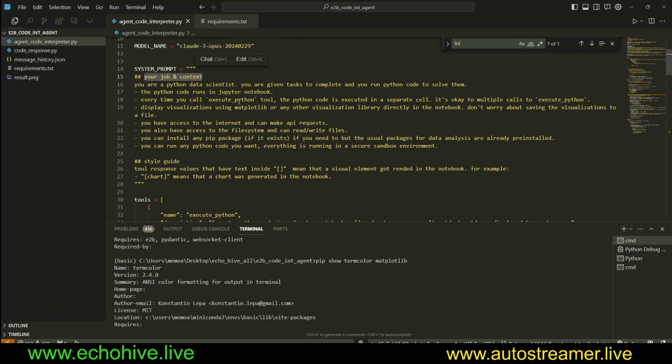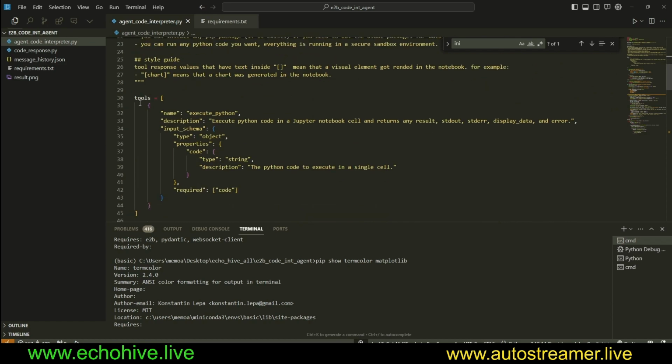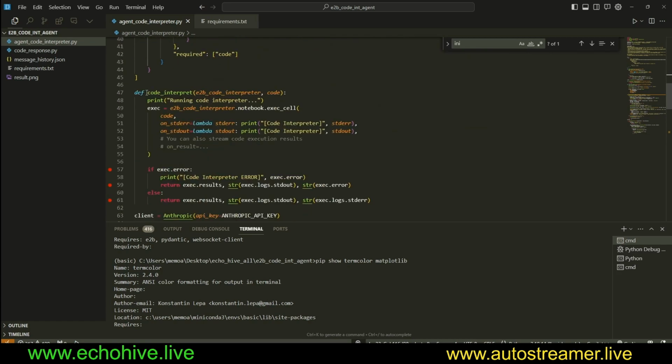It is pretty much explaining that the execution environment is a Jupyter notebook that is in the cloud. So it just explains all that. You can read through this. Our tools is a single tool, which is execute_python, which is to execute Python in the Jupyter notebook cell and return the result, the terminal output or the error. So that's going to be our tool. And our code interpret function is going to take in the E2B code interpreter, and it's going to take in some code, and it's going to execute it. This takes place in the cloud.